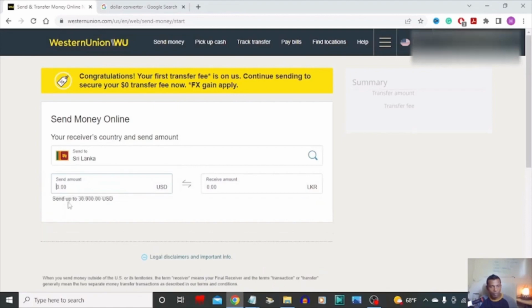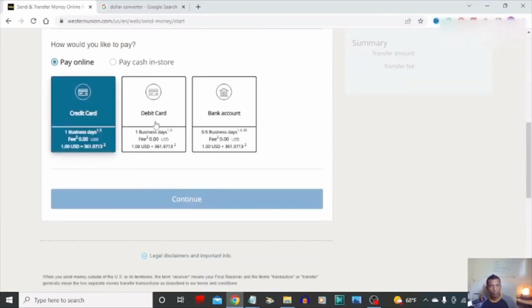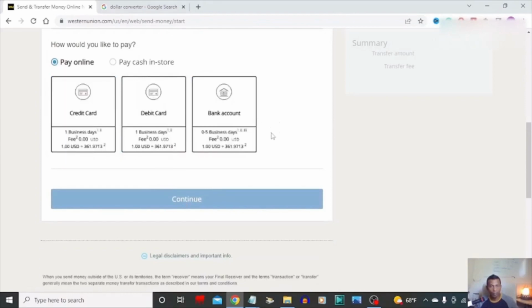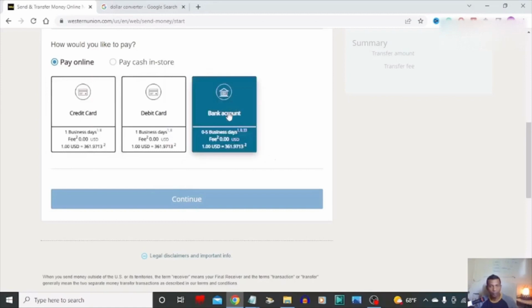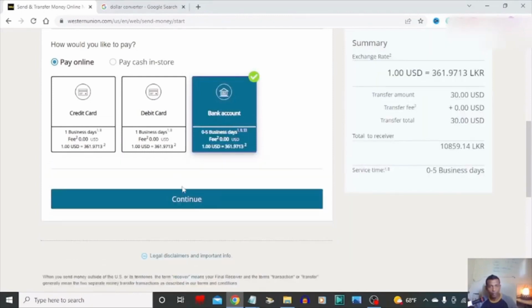You can send up to 30,000 US dollars. Okay, I want to test this, and since it's a brand new account, I'm not sending big money right now, so I want to transfer $30. You can transfer by credit card, debit card, or bank account. I have her bank account, so I go to transfer by bank account, click again, then continue. Most of our transfers are delivered in 0 to 1 business days.